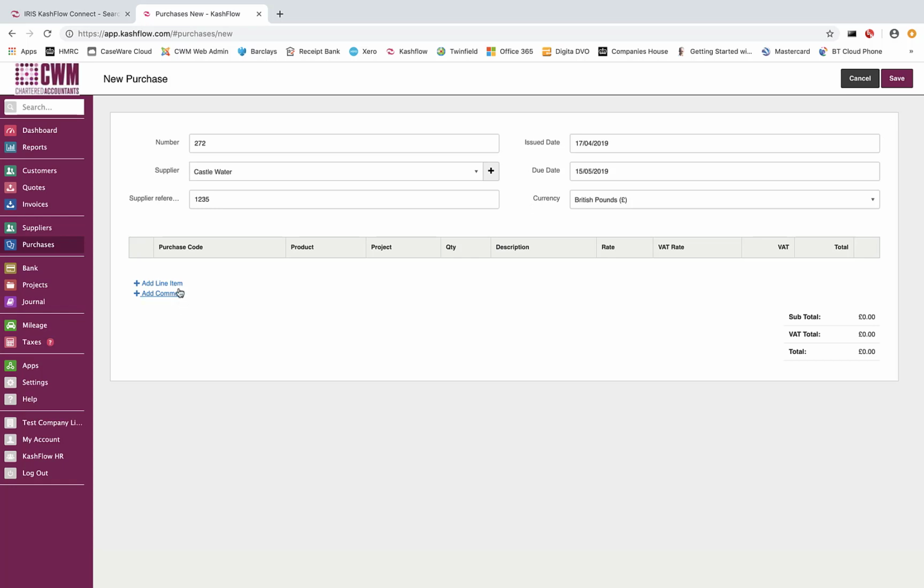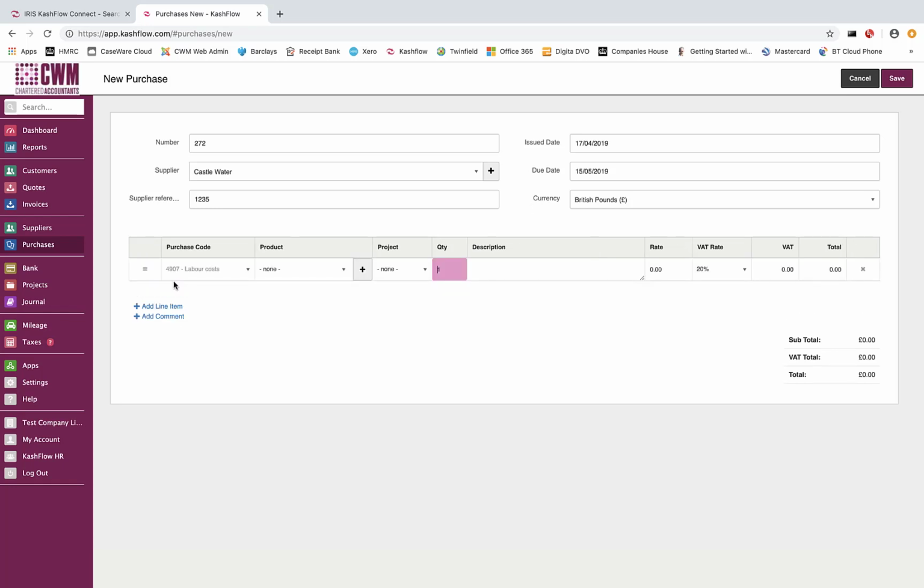So having entered the standard data for that, I'm now going to enter the actual financial information from the invoice. So to do that, I add a line item, and remember I need two lines on this item because one of the lines has 20% VAT, one of the lines has 0% VAT. Under my purchase code, I'm going to select water rates. I can either scroll down or I can type in, and up will come the code. We're going to ignore products and we're going to ignore projects for the purposes of this demonstration.